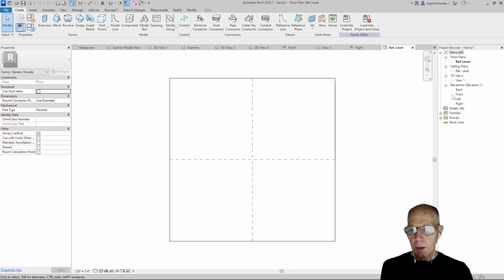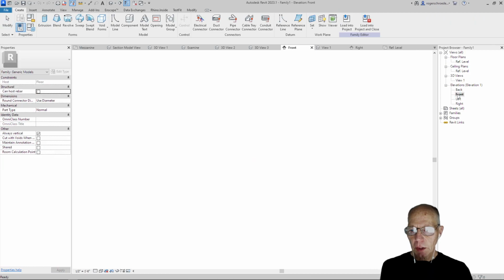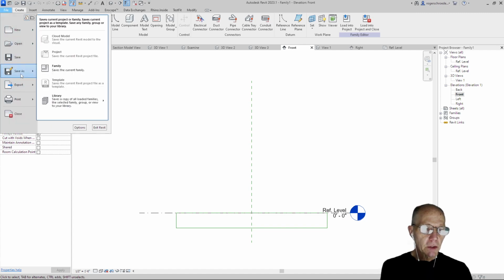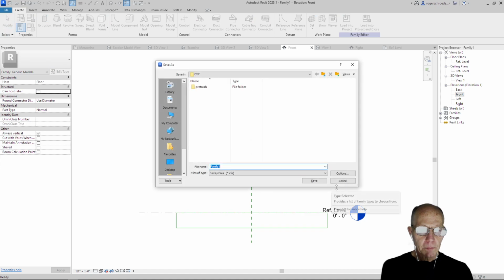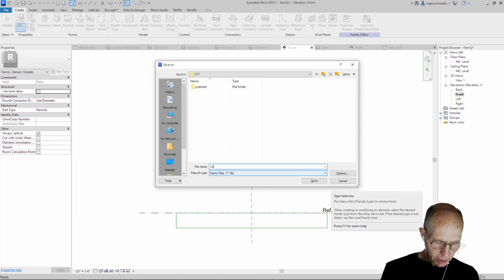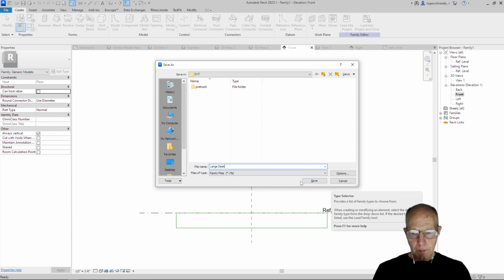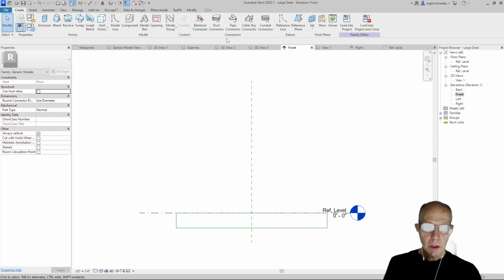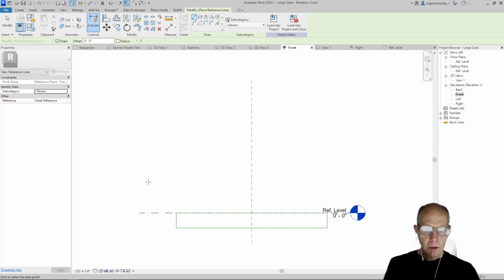And if we went to the front elevation of this, you can see that there we have a reference floor here. And the first thing I want to do is actually save this with a name. So I'm going to do a save as, a family, and I'll just call this a large desk. And we'll save that.